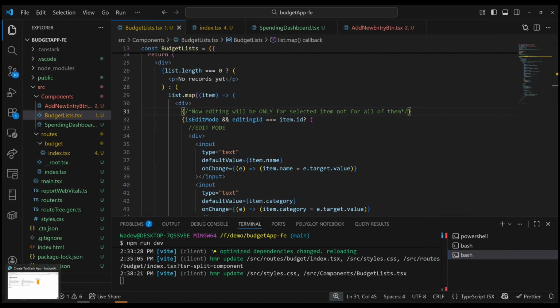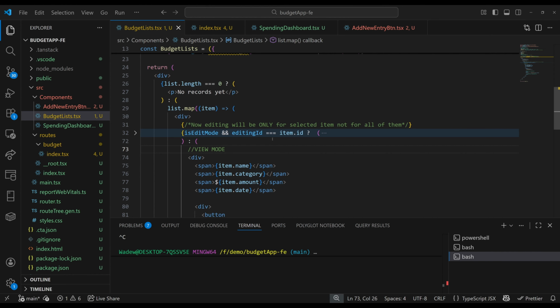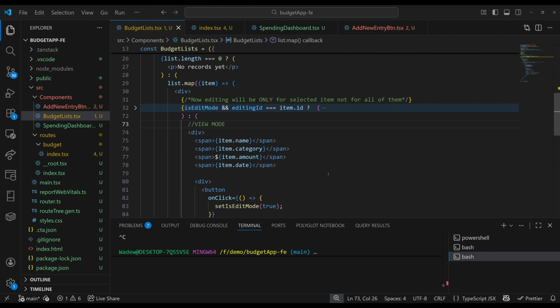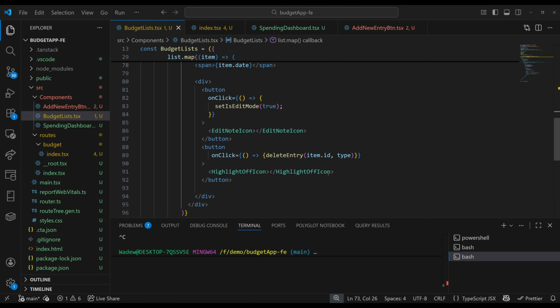But it's not everything we need to do. We actually have to select it, right? So we have to set them. So basically when the user clicks on our editing node, it's going to update our ID to this particular ID. So let's just go ahead and update our view mode.